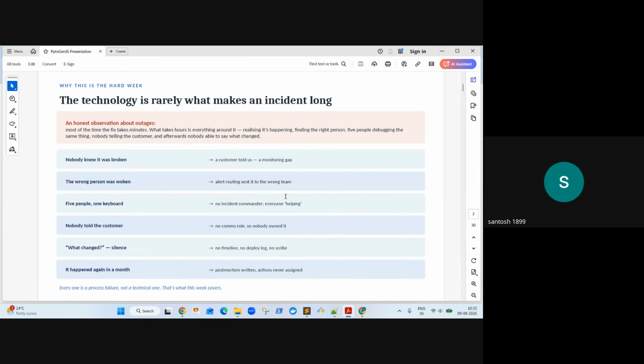But we have seen that most of the time, whenever there are severity 1 or severity 2 related incidents, the overall resolution time for incidents takes more time. Why does it take more time? Typical use cases that we have seen: first of all, nobody knows what was broken, correct?